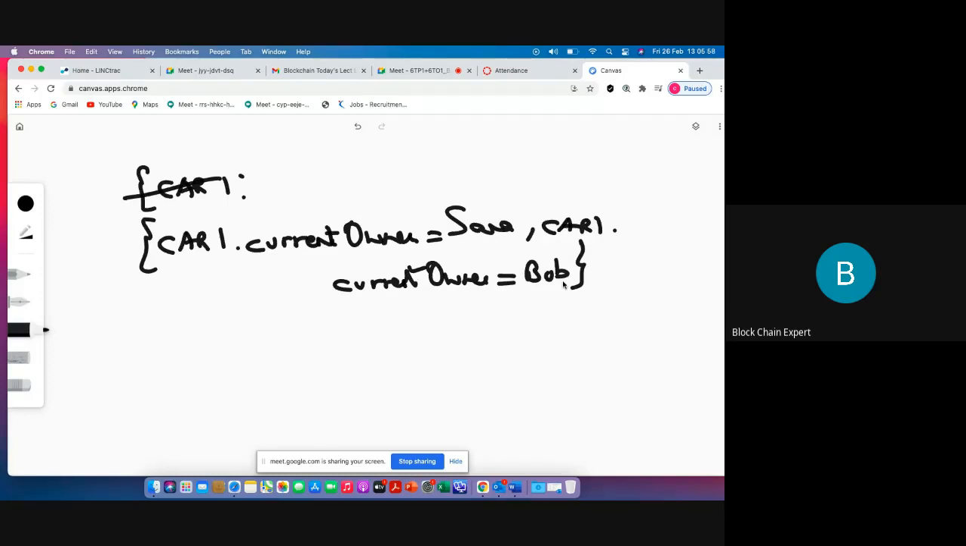What I've written is cryptographically hashed using Sarah's private key and Bob's private key. Do you agree or not? Whatever I have written, car1.current owner is Sarah, comma, car1.current owner is Bob, is cryptographically hashed using Sarah's private key and Bob's private key. Am I right, or are we together till here? Tell me. Yes, getting it, sir.